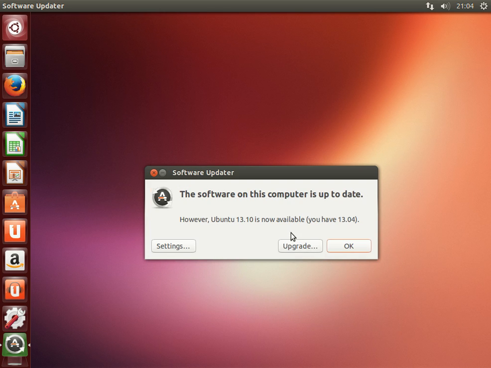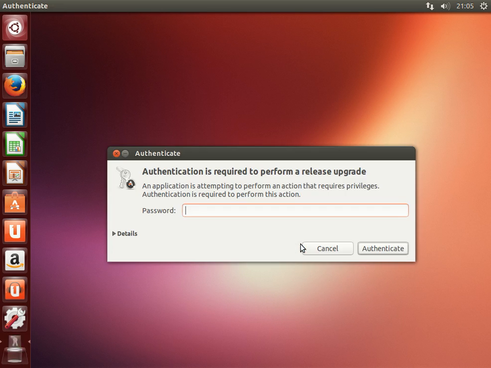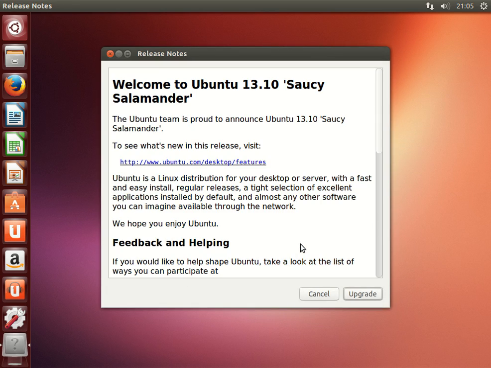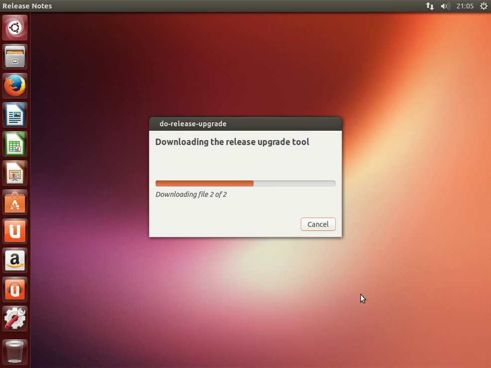Okay, now we've got all the normal updates and here it shows us that a new version of Ubuntu is available, a new major version. So you can just click on upgrade, enter your password, your user password, and you'll be greeted by the release notes of the 13.10 version. Just click upgrade.